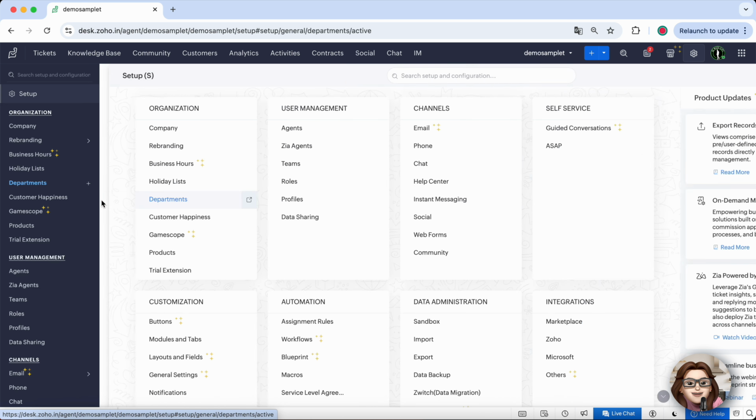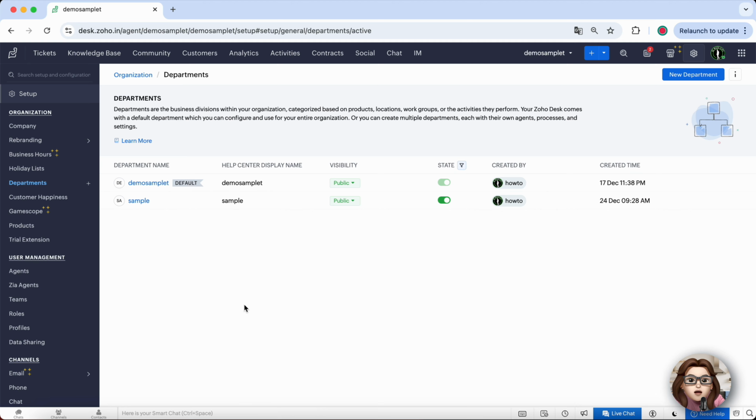This section shows all the departments currently active in your Zoho Desk account. Take a moment to locate the department you want to remove. When you find it, hover over the department name and look for the toggle switch. Clicking this toggle begins the process of disabling the department.